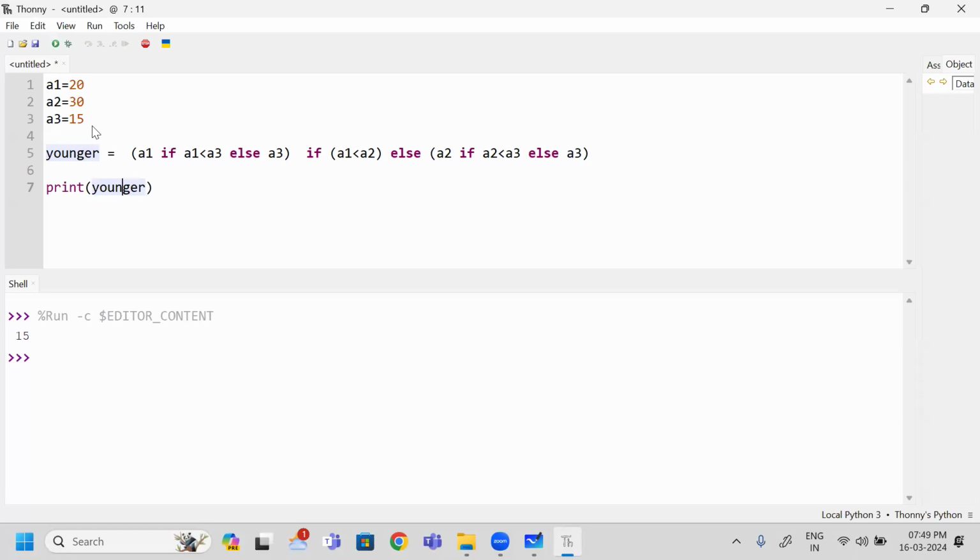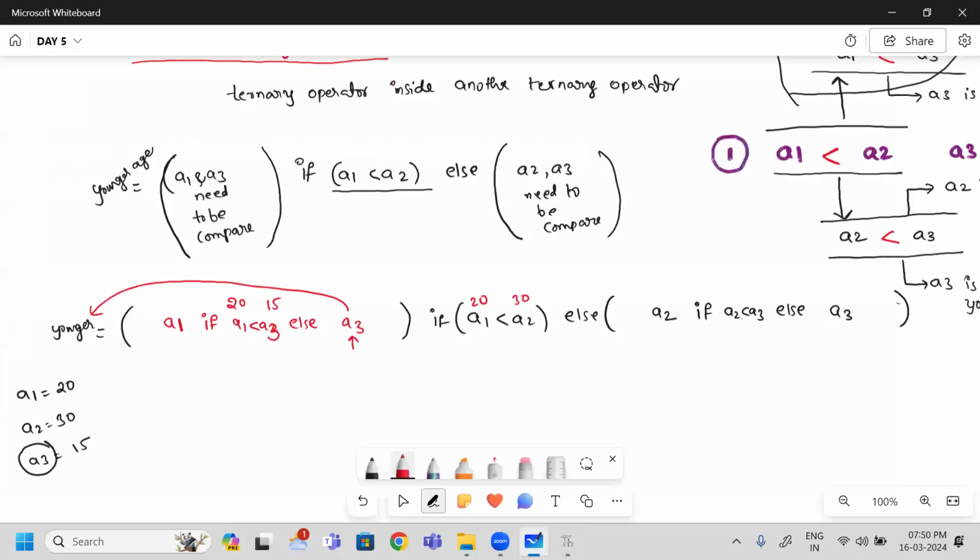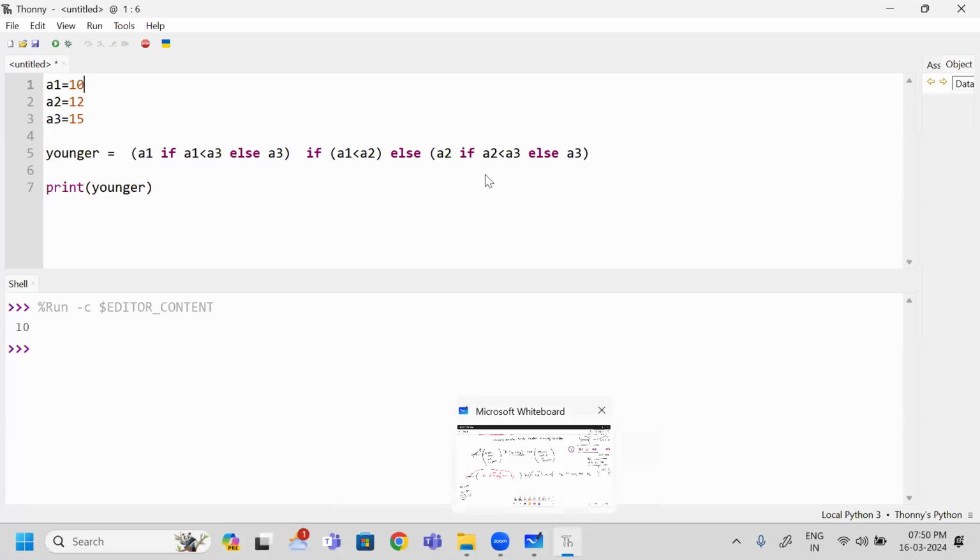So here I am going to make A2's age younger. 12 age I have given. This expression should print the result as 12. Is it printed 12 or not? When A2 is younger, it is printing. Now I need to make A1 younger also. I have given 10, and the age is younger. So it has printed 10. Is this expression working fine to find who is younger or not? Yes.